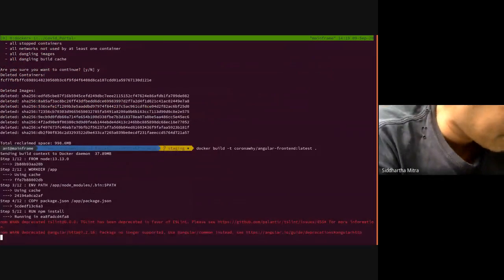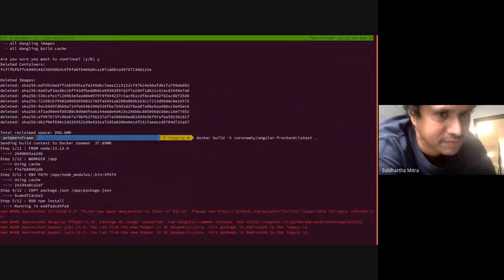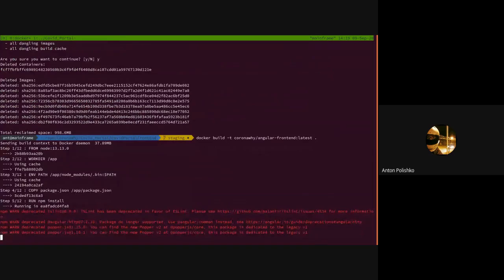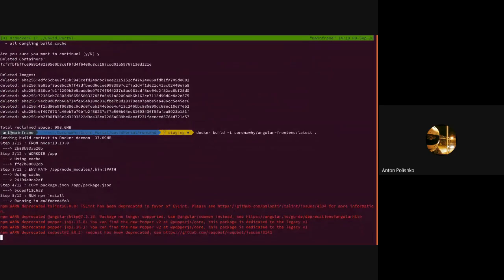Oh, yeah. Because package lock is not cracked. Okay, so that's what it was, because it was using package lock. Yeah, I forget about this nuance as well.